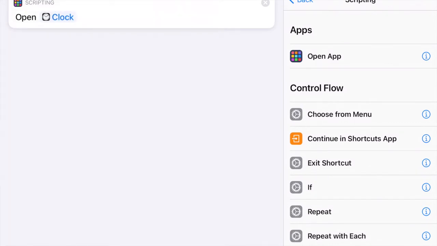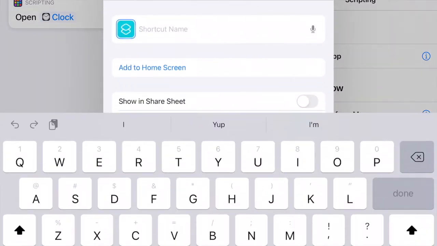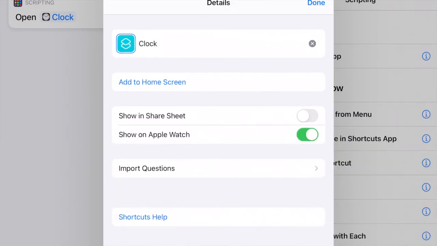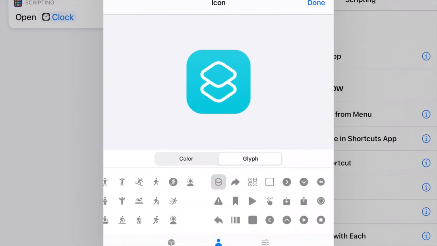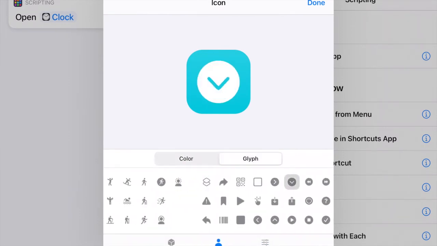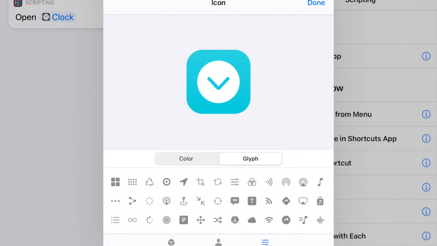Then you click the three dots next to New Shortcut. And you can change your shortcut name. I'm just going to call it Clock. But if you would like to change the icon, you can click there, go to Glyph, and find any icon that you want. I'm just going to do a clock icon, if I can find one.